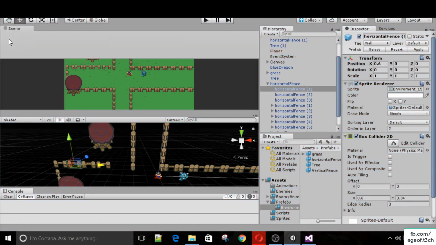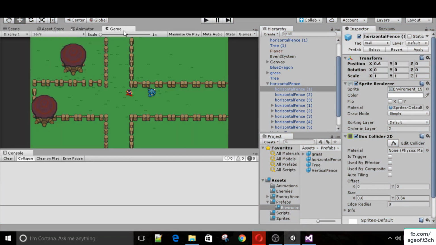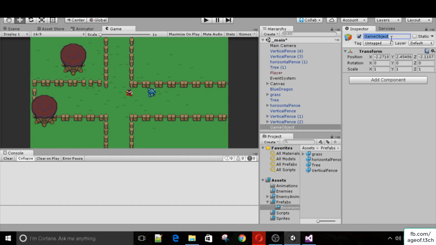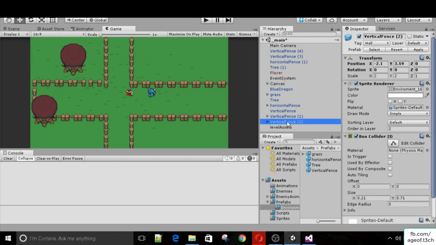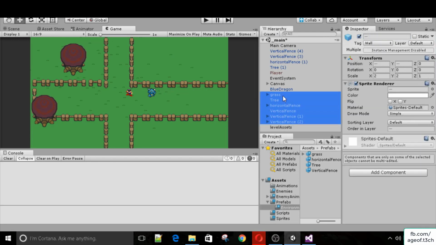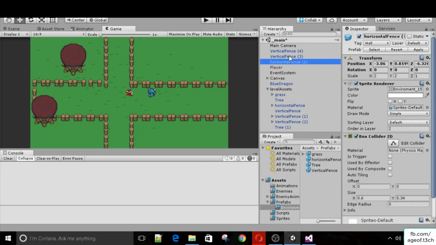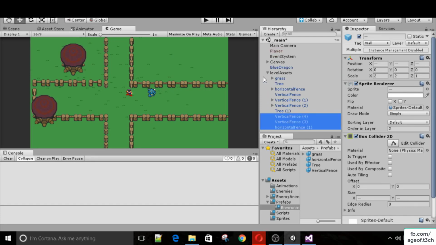Let's move the scene view back up, so we're just in our game view. And let's create an empty game object, call it level assets, and let's just place every environmental asset under this game object. Okay. Also this tree and these fences.